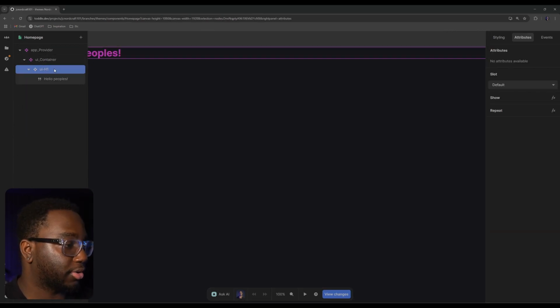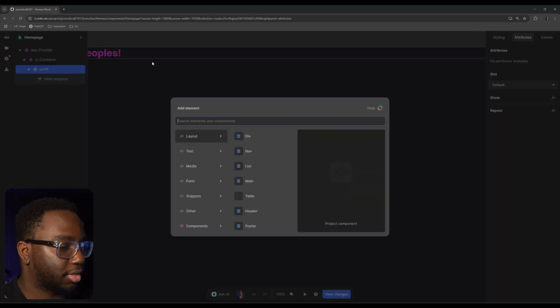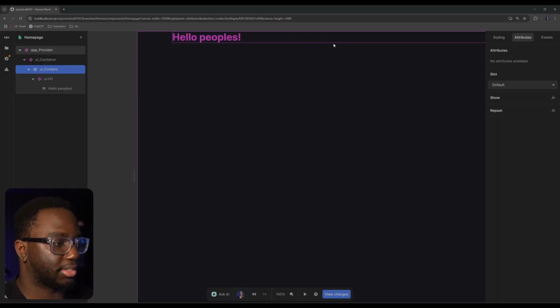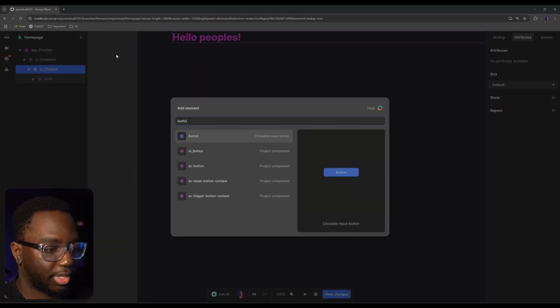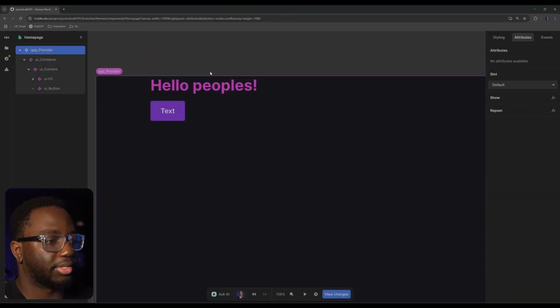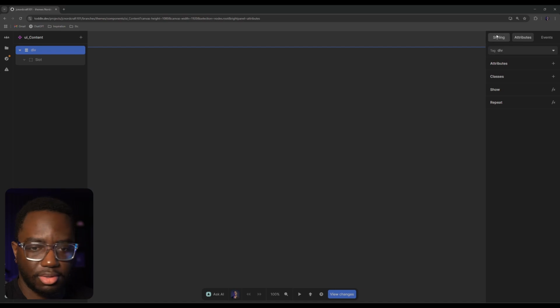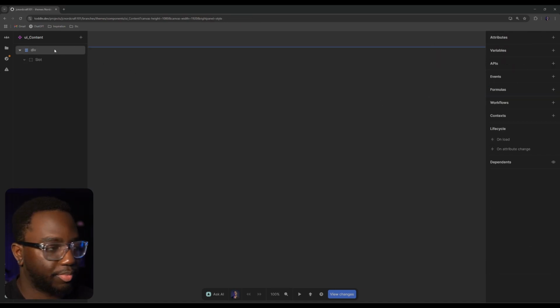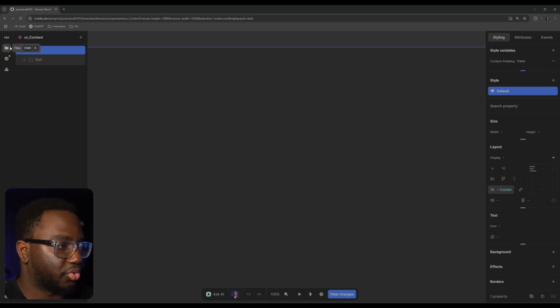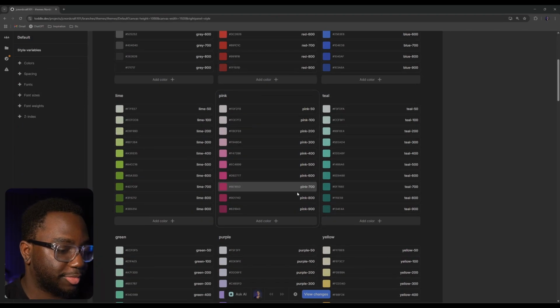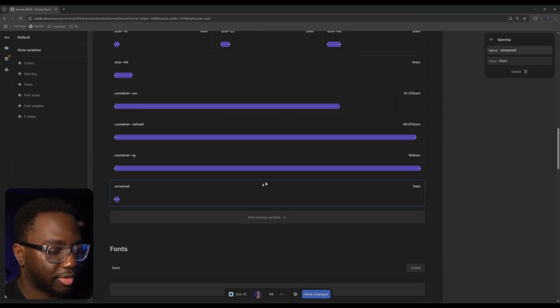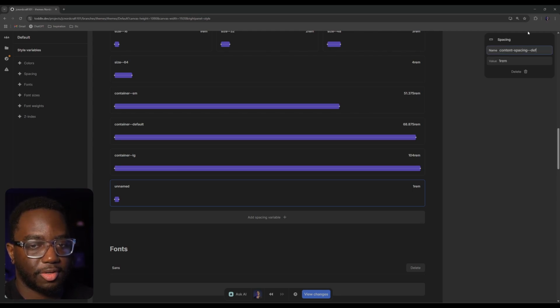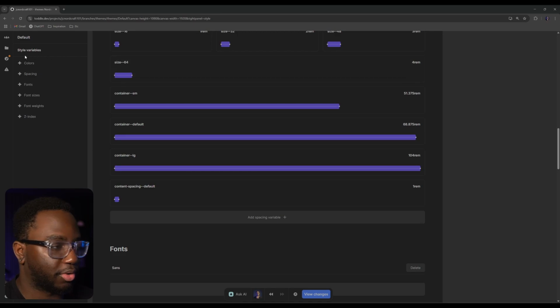I also have one for content. I have a content component, and all this does is space out content. Like if I have a button here, it's automatically set to 1 rem. Content padding, yeah, set to 1 rem, right? I can change this to whatever I want. I could have a specific spacing for it. So say content spacing default, something like that, and have that be 1 rem.